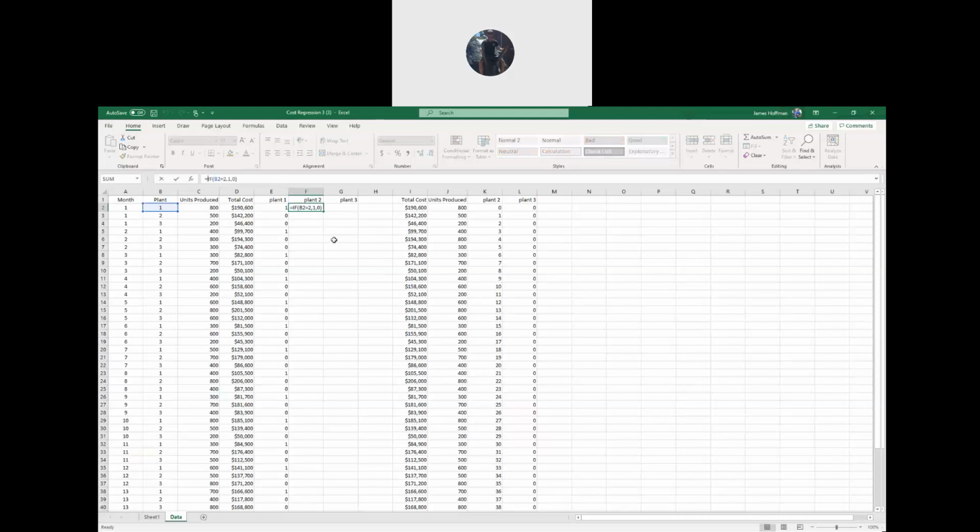Equals IF, parentheses, B2 equals 2, comma 1, comma 0. Yeah, got it. And then let's just copy that one down. Double click the bottom right corner of F2 like that, and that should do the one for plant 2.